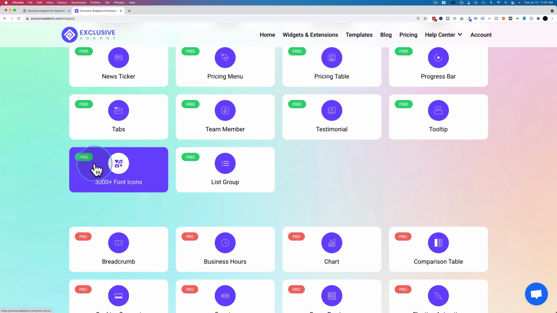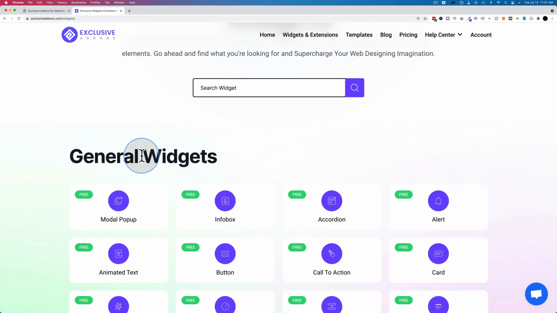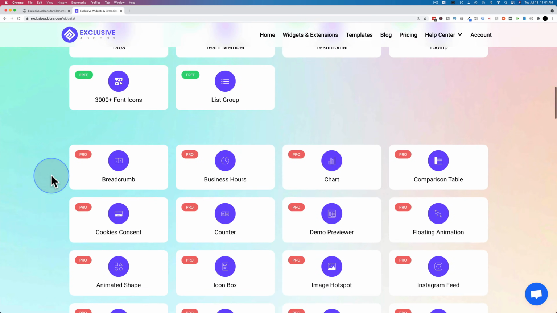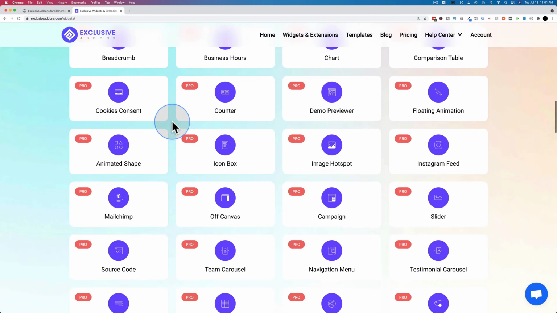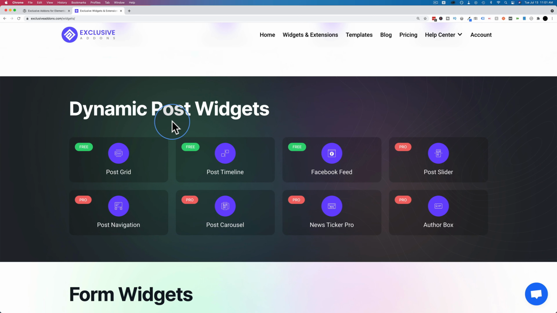So those are the free widgets inside the general widget section. And I'm going to make another video for the pro versions of all of these. So there'll be 2 separate videos. One will be for the free version, one will be for the pro version. So let's scroll down and look for more free stuff.